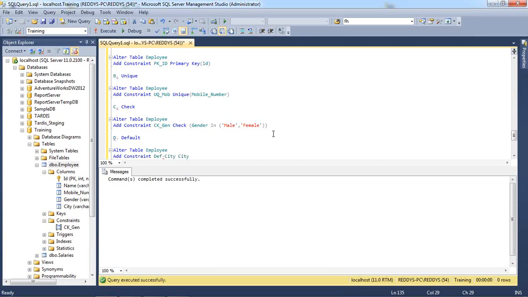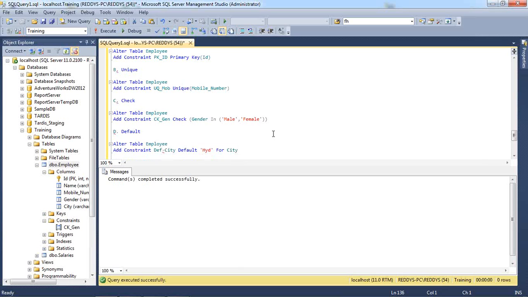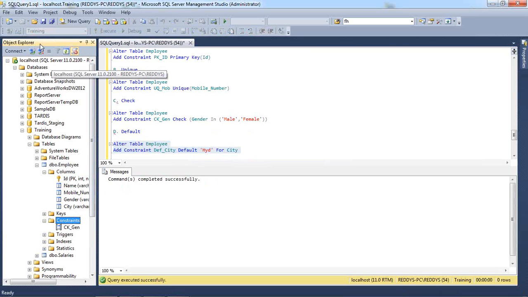On which column do you want to add this constraint? On city column. Before that, first we need to specify the type of the constraint, that is default. Which value do you want to use as a default? I want to use Hyderabad as default, for city column. Now let's execute and see. Correct syntax: def hyphen, no, it's not hyphen, it's underscore. Hyphens won't work. Commands completed successfully. Now let's refresh the constraints. You'll find this.